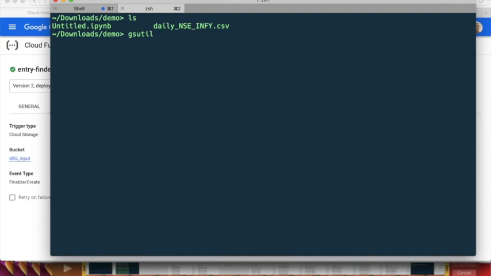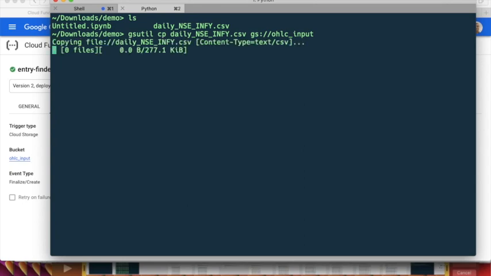Like for example, if you want to copy a file, you say cp and then take the file name to where, right? gs, the same syntax that we are going to use, which is nothing but your bucket name, OHLC input. So hopefully this should trigger the function whatever we have written. Let us see. So the file is transferred.